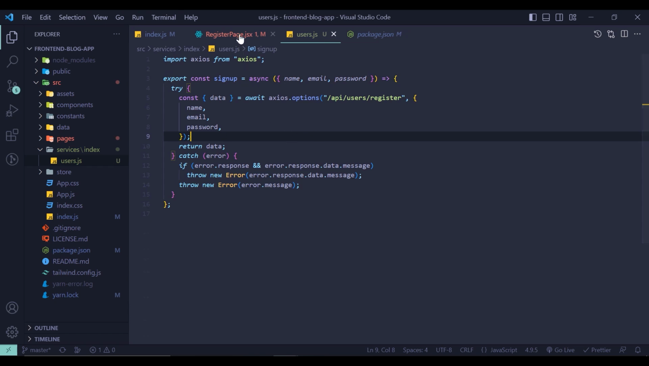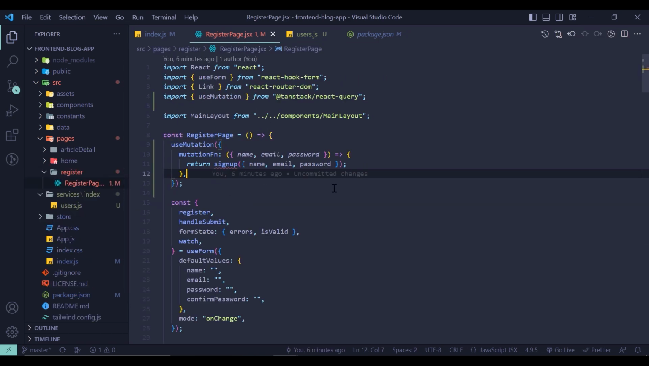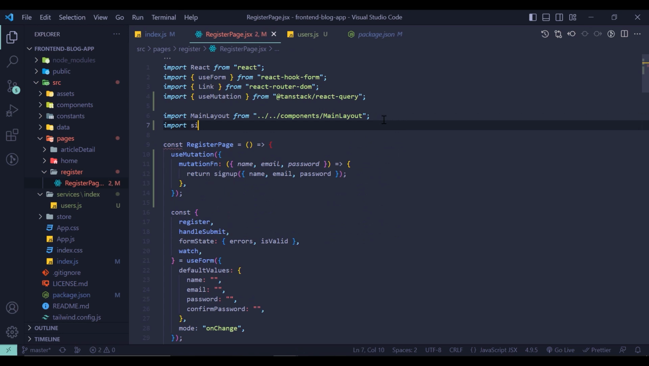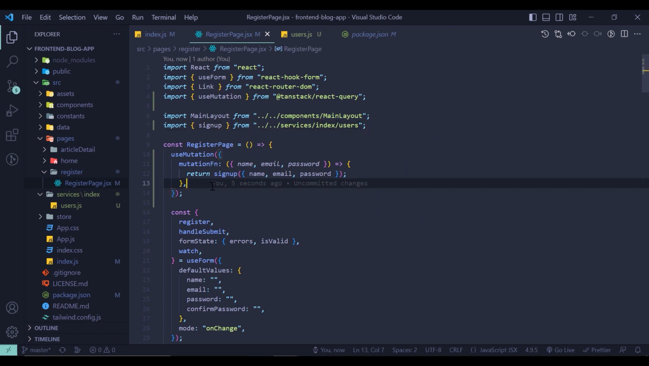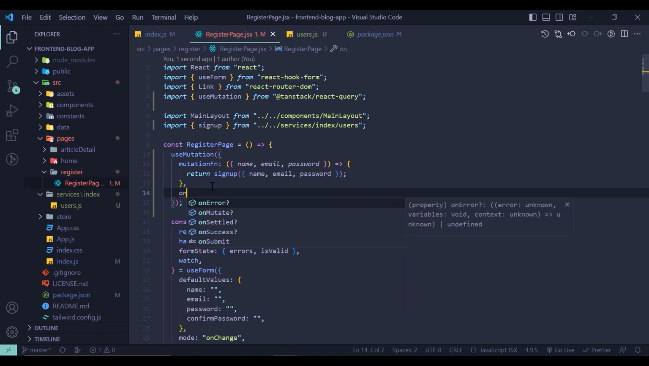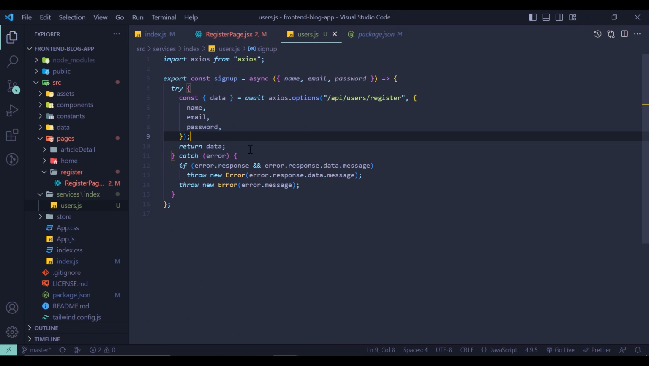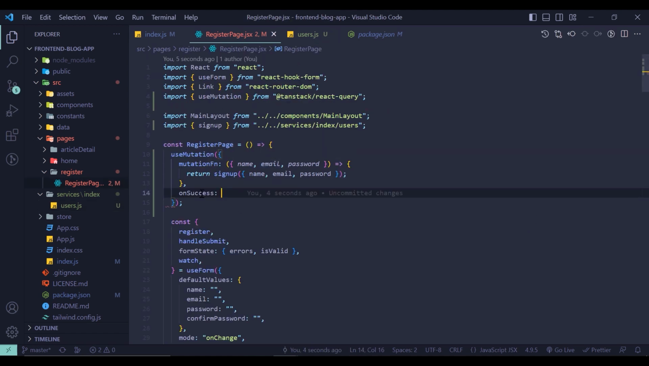Okay, so now we're good to go, and we can use our sign up function. Here the only thing that I need is to import sign up from services/index/users. And there's another property here called onSuccess, okay? After getting this data from the backend, this function runs automatically.